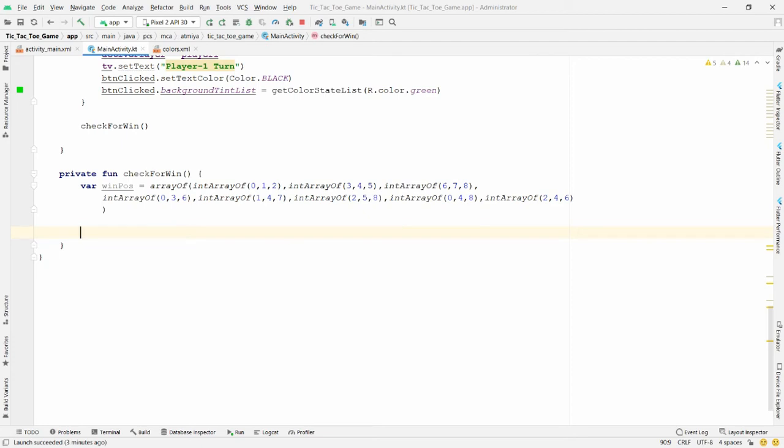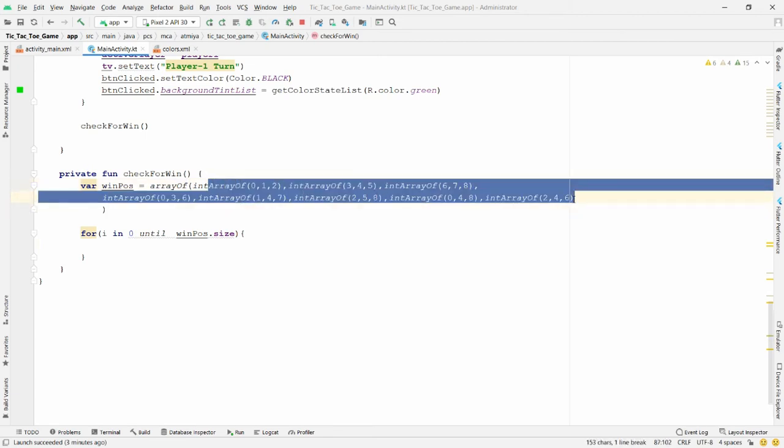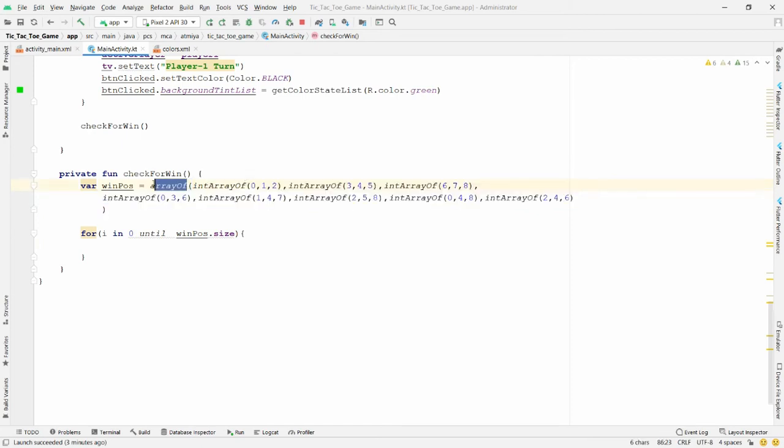So here we can write a simple loop: for i in 0 until winningPosition.size. So this loop will run 8 times. It means this is a nested array, an array within an array, right? So this will run 8 times because there are 8 arrays available inside this array. Now I want to get each and every combination, so we can get the value. How can we get the value? Very simple. We can write variable val0 is equal to winningPosition of i of 0.